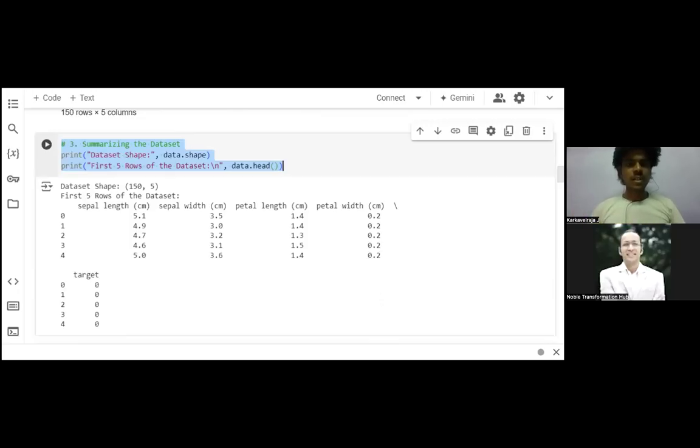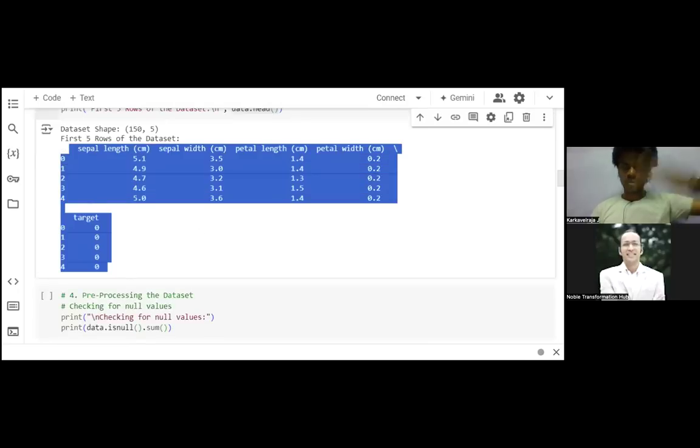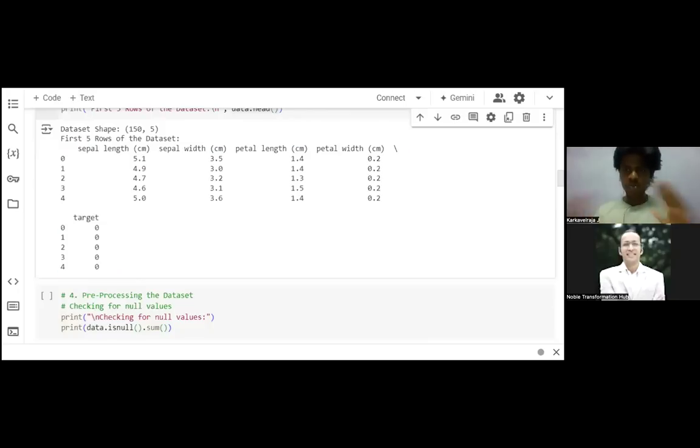That's it. Then I'm printing the head of it. Once I print it, you can see the head, just the first 5 records: sepal width, petal width, and then we have the target. Hope there is no confusion till here. We have imported the necessary libraries, then loaded our dataset, and we have summarized our dataset.